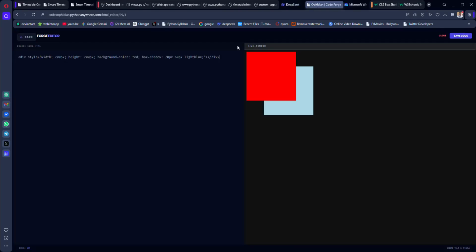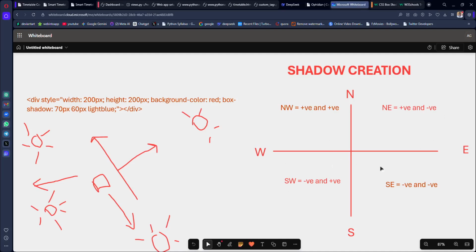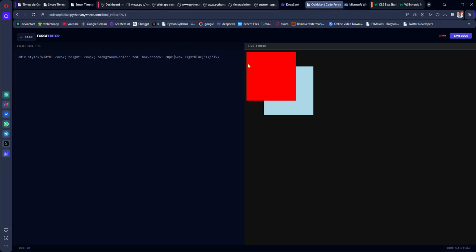All right, let's do it in our compiler. Okay, so I'm going to make the second number, which is 60, negative. What does that mean? The second number is negative based on this diagram. Can you see? It means our light is going to be northeast. Shadow will fall to the southwest. Opposite. So let's try it in our compiler.